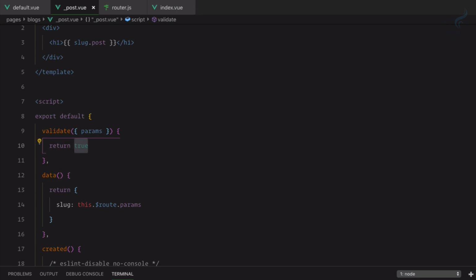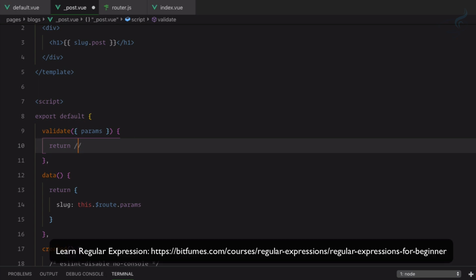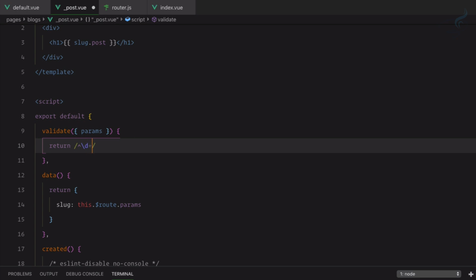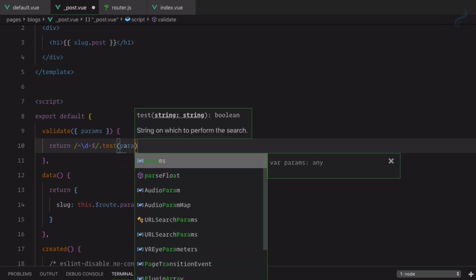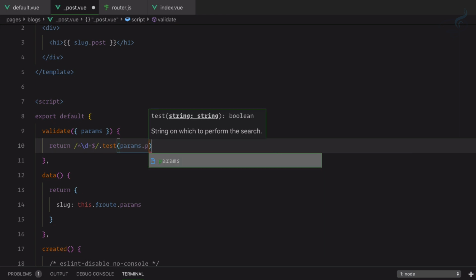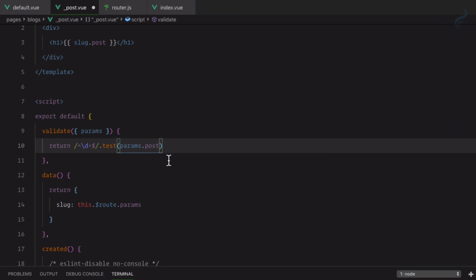But I will say, okay, whatever the param is, I need to match it with only numeric values. So here I'm using a regular expression. Inside the regular expression, I'm saying everything has to be a digit, and this has to be one or more, and match till the end. After that, I just need to say test, and I will say params.post. Actually, this is the param, and post is our post. So this is very simple.